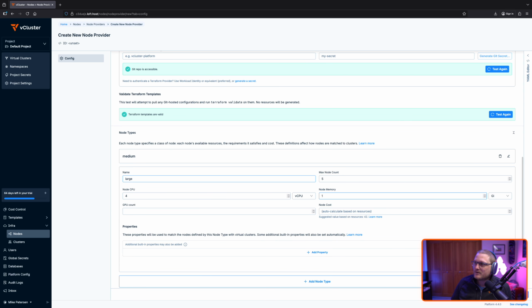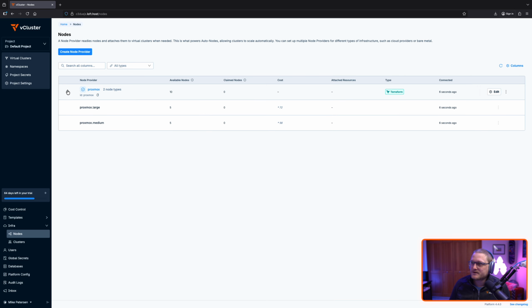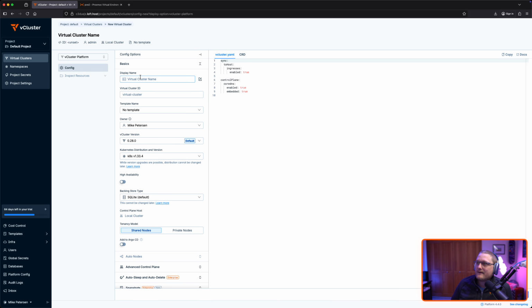We're going to give it 4 CPUs, and we're going to give it 16 gigs of memory, right? Because I might need that later on. The more node types I can create, the better it's going to right size based on what my workloads request. All right, so we'll save that. And then what we can do is create an actual virtual cluster at this point. So go ahead over to the virtual cluster section, and we're going to create a virtual cluster.